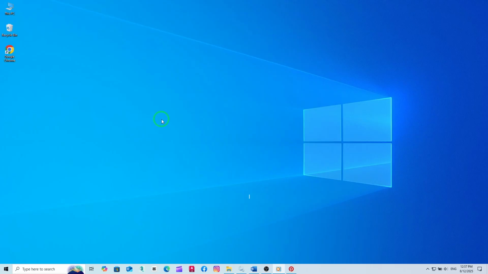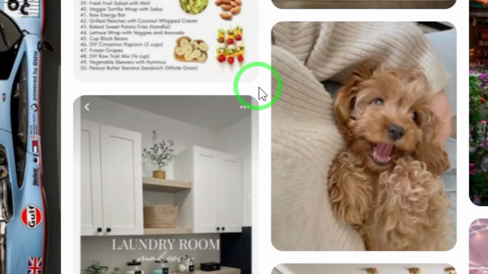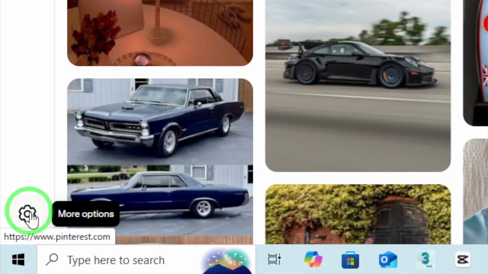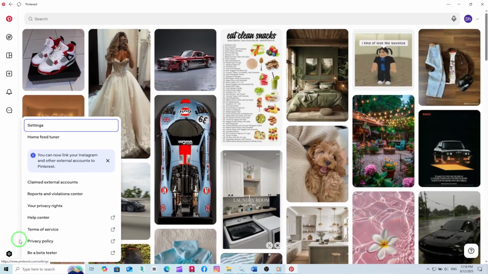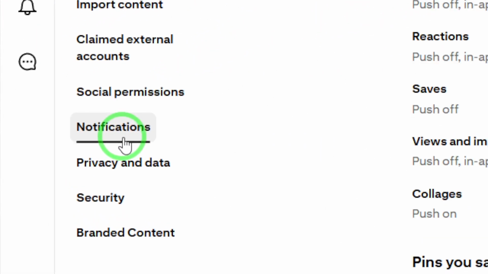First, open your Pinterest app on your PC. Once you're logged in and ready, look to the left side menu of the screen, where you will find several options. Click on Settings from this menu to access your account preferences. After entering Settings, find and click on Notifications. This section allows you to customize how Pinterest keeps you updated about different activities on your account.